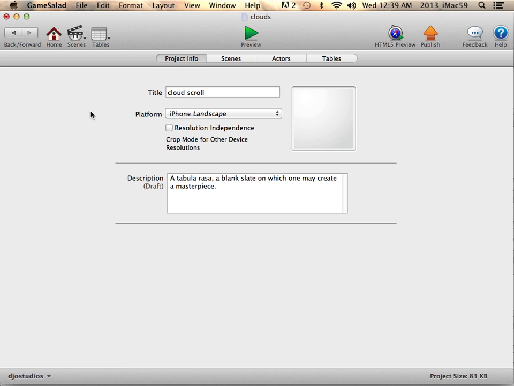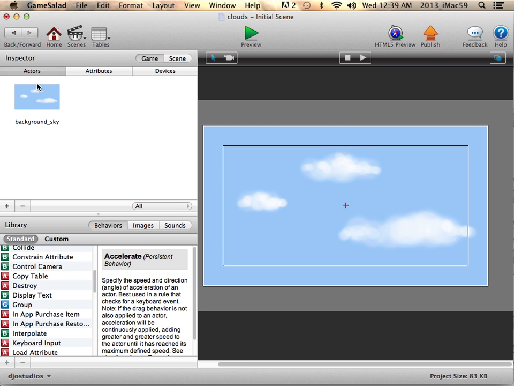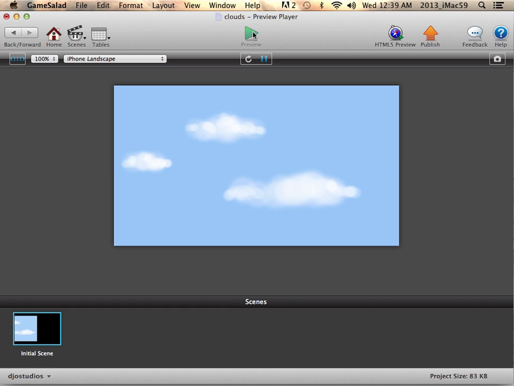In this exercise, we'll be creating a scrolling background. I've got a finished one here right now and I'll just demonstrate it to you. I'll just go into my scenes here and open that up and we'll hit a preview. What I have here is just a simple background with some clouds painted on a blue backdrop. It's an image that was created in Photoshop and then brought into GameSolid. And as you can see, it's seamless and it just seems to go on forever here.